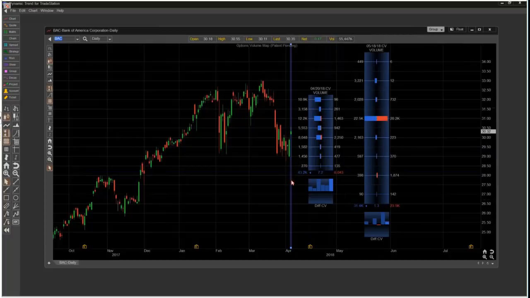So right now in Bank of America, we have an options imbalance of 7.2. And like I said, 1.6 or higher gives us an indication that we could be looking at a potential pivot low in this particular setup.